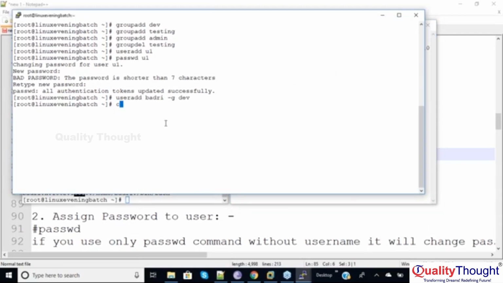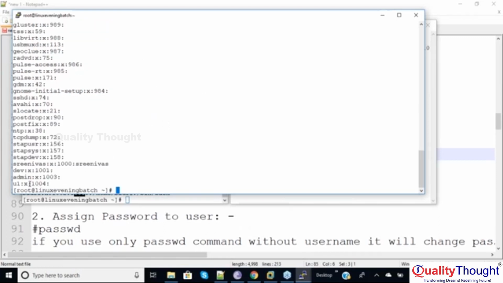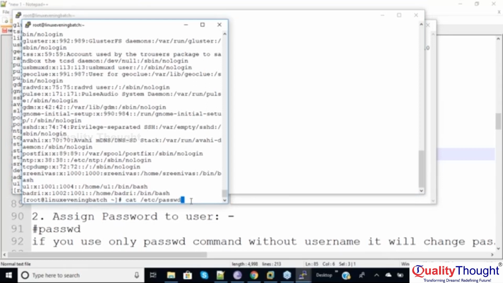See here, cat /etc/group. This is the dev group. The dev group ID is 101, right? It did not create a Badri group. So we have a dev group 101. Let's go once again, group data, passwd. So 101 is the group ID, right? So the user ID is 102, the group ID is 101. So if you add a user to a primary group, then it will not create a default group.